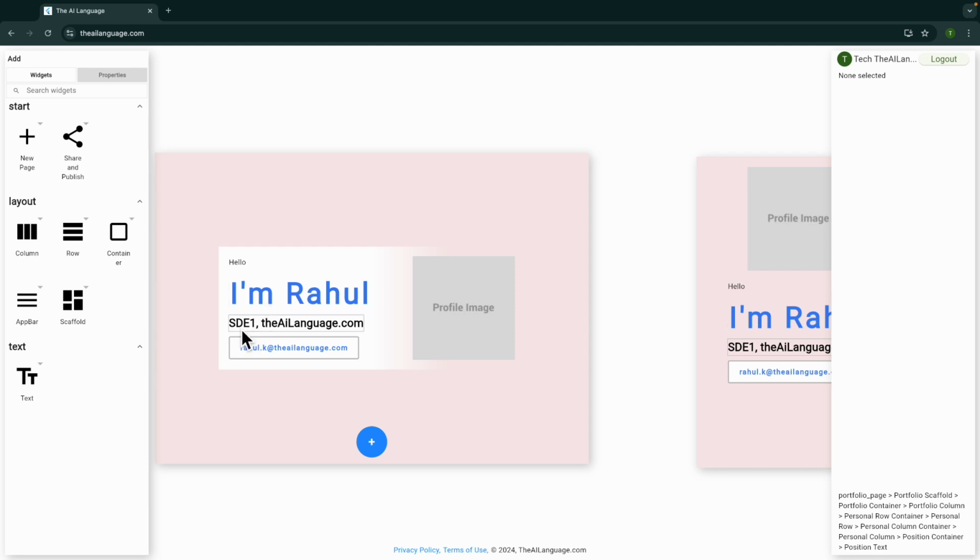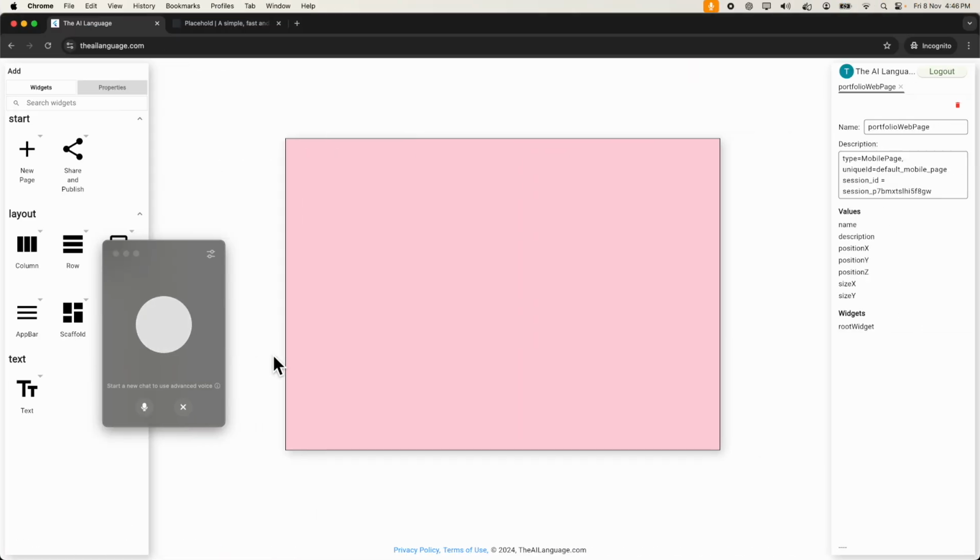And the third text is the position text. So let's say that says SDE1, comma, theAIlanguage.com. And the fourth text is the email text. So let's say there's an email address like rahul.k at theAIlanguage.com over there. So add these four texts to this container vertically laid out, and left align all of this and keep it centered vertically, please. And then after that, we'll do the next steps.